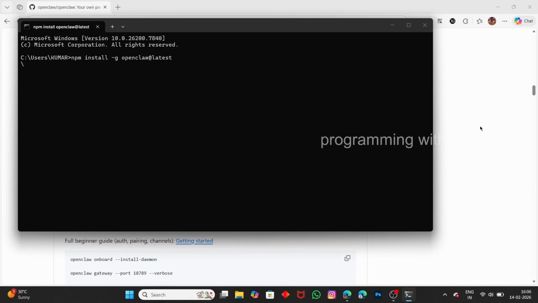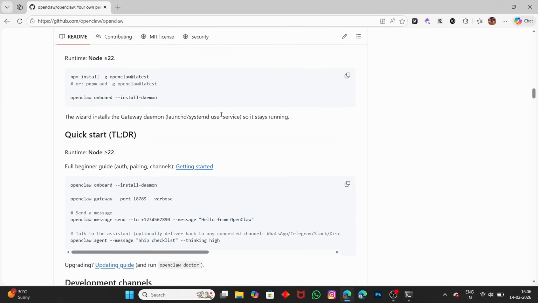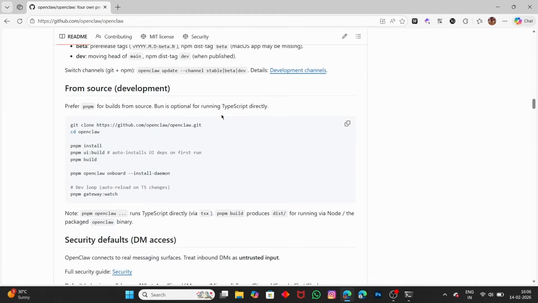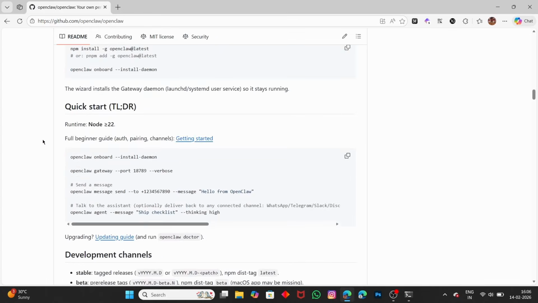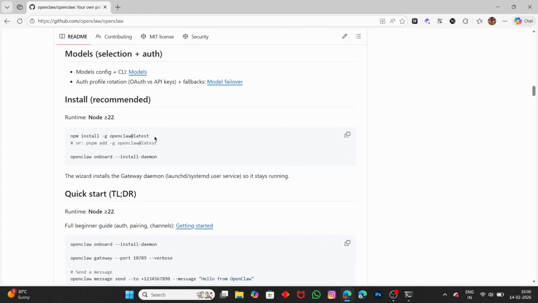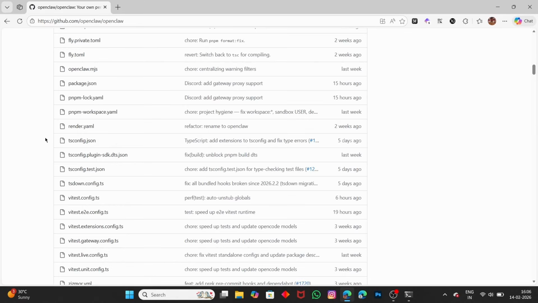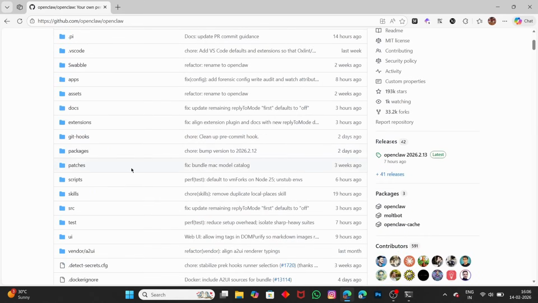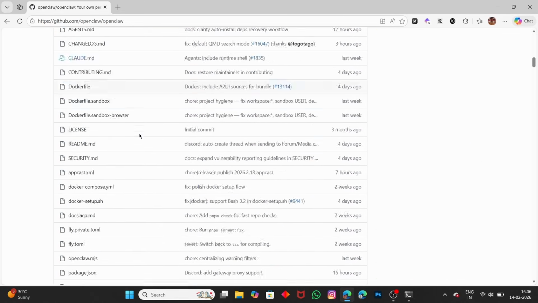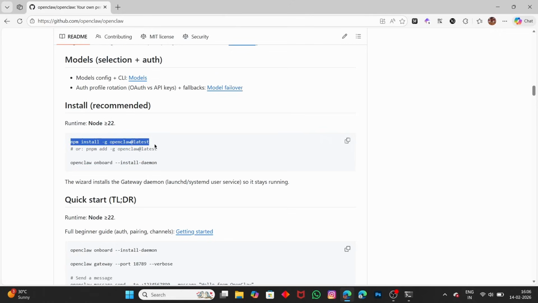While it is taking some time, if you scroll down, you can also manually clone this repository and build it. This is what they are saying here. You can clone this repo, then you can build this. But that is too hectic a process. This is the better approach. Instead of cloning the full repository and manually building it, you can just install this, right? So that's what we are doing here. Then let's wait for it to install.